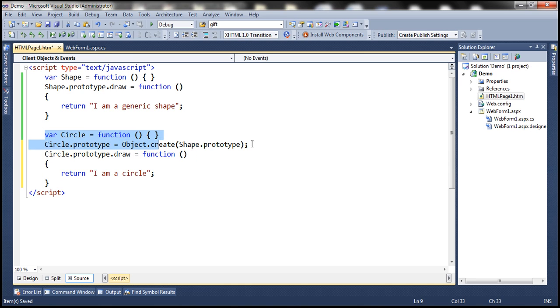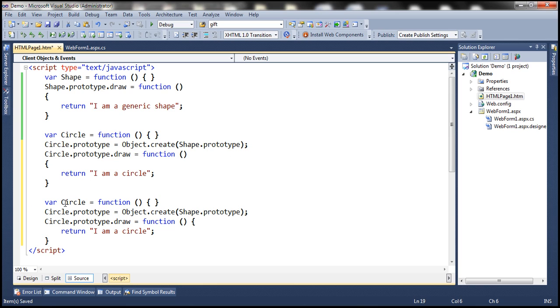So let's make a copy of this and then create a square object. Now let's change the name to square. So here we have the square object. The parent for the square object also is going to be the shape object, and within the square object we are going to override the draw method, and the overridden draw method within the square object is going to return this string saying I am a square.